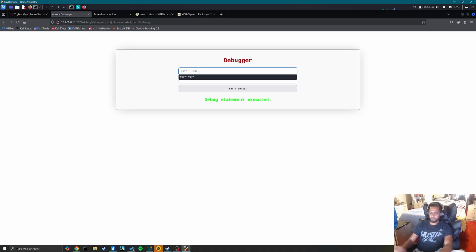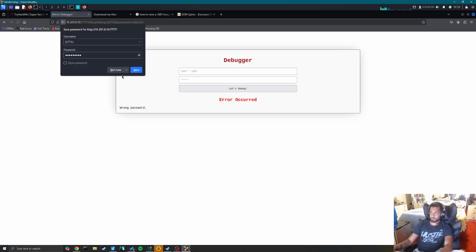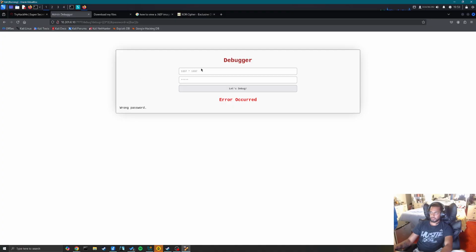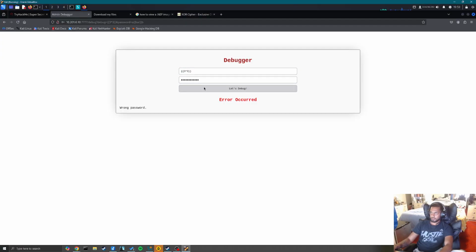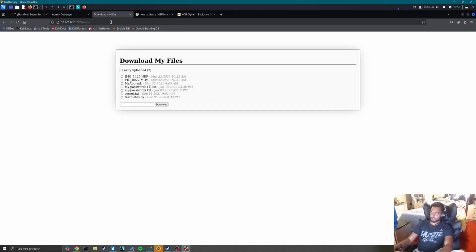Oh. So I'm gonna just try this. Put the password in. Boom. Oh, wrong password. Whoops. 3 times 3, and then what do I have saved? Let's grab this, and then we go to debug results.